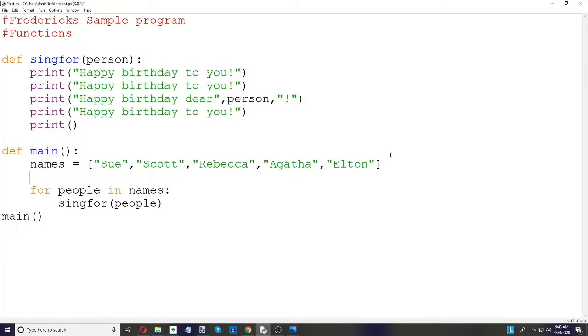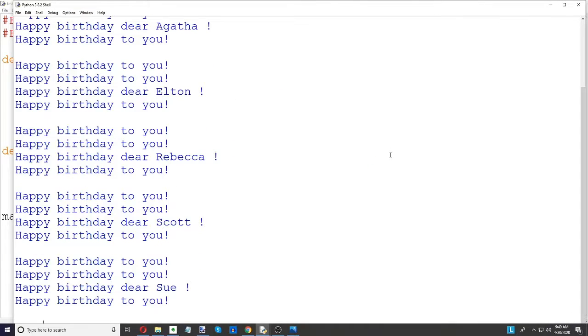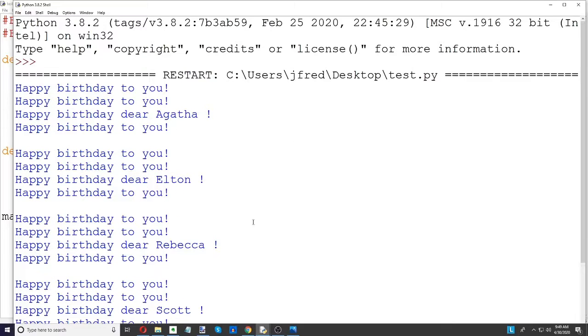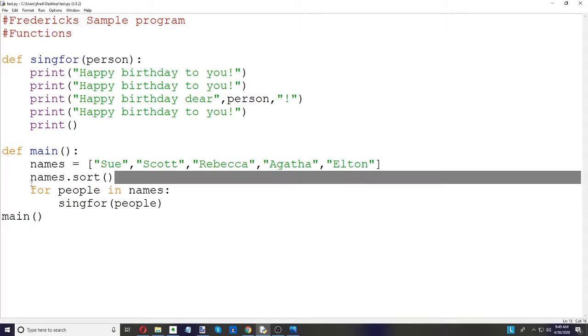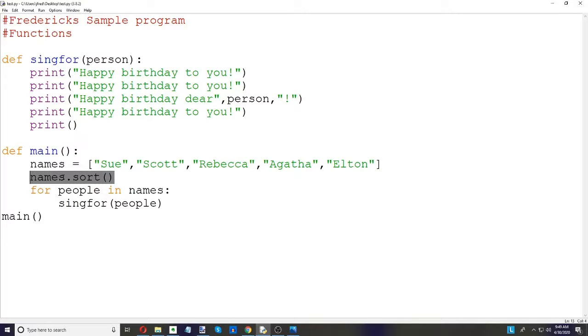And here's a little thing just to remind ourselves. If we want to do alphabetical order, we could do names.sort. Now you'll notice it put it in alphabetical order. Let me show you that again. This is a list method, names.sort, and generally you would use it for words because it's going to sort in alphabetical order.